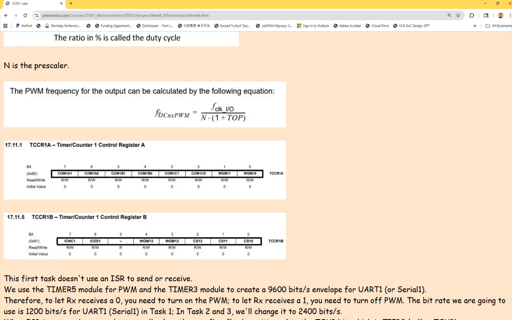Is that clear? Okay. Can you say that again? Yeah. So this one is 16 mega, 16 million. And this one is the desired frequency for the PWM, which is 38K, 38,000. And N is 1, the prescaler is 1. So to find out top, which is ICR5B, you just do a simple division over here and calculate it.